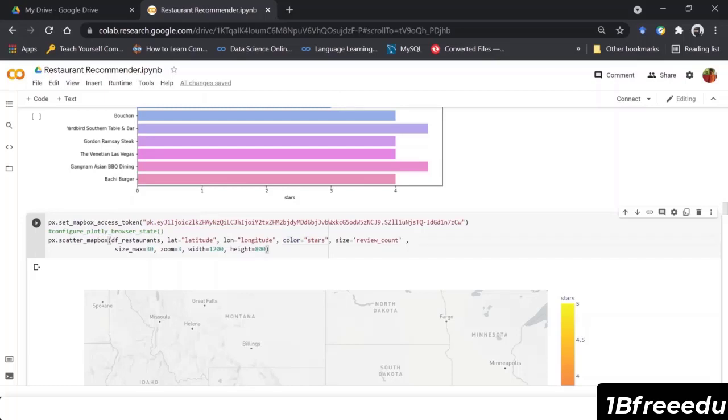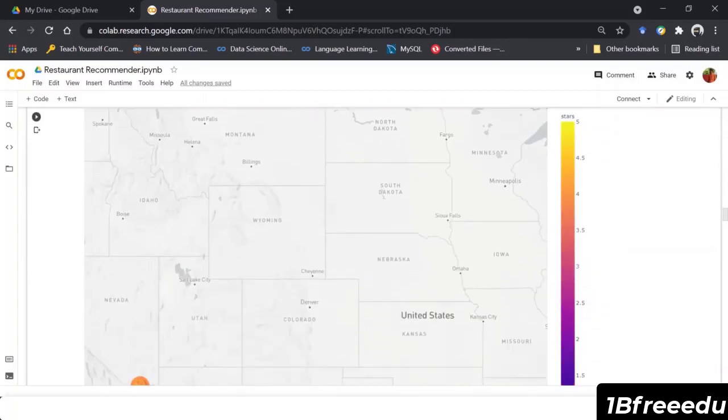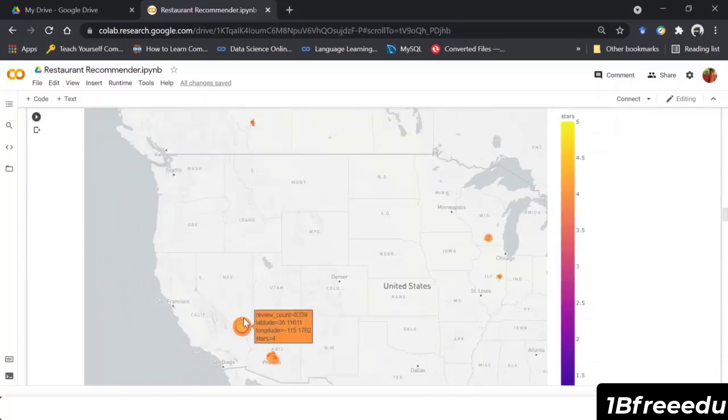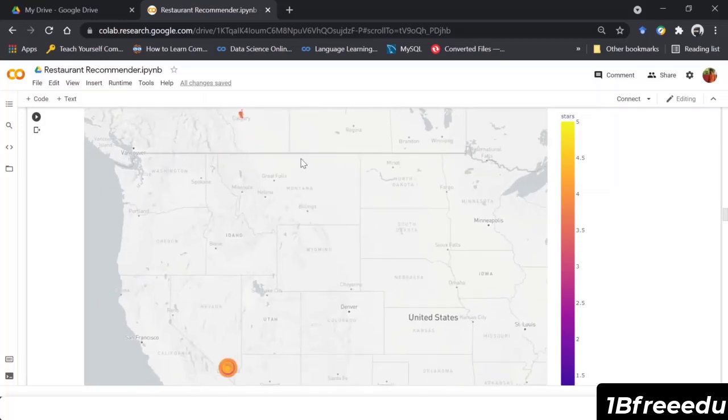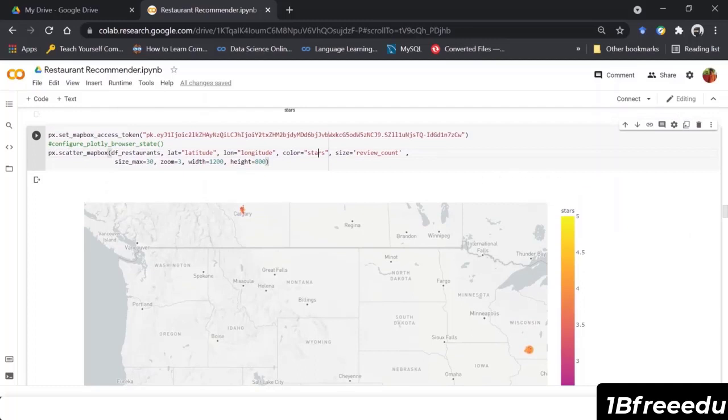Now size is review counts. That means the marker. Here you can see this is a very big circle. This is a small circle and some fuzzy circles. This is small. You can see a lot of small points. So this size is actually what is defined by review count.